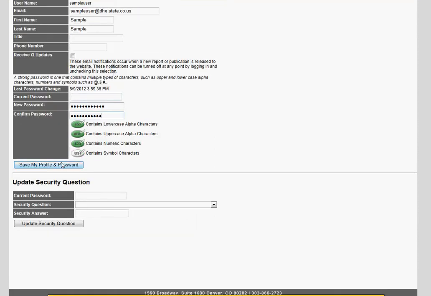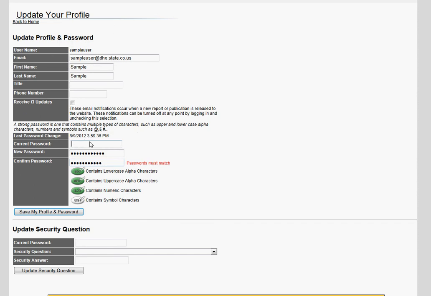If I tried to save this right now, it's going to give me an error and say that my current password is blank, and as you can see I didn't type them in the same password, so it's telling me these don't match. So enter your current password and then a new password meeting as many criteria as possible, and enter that same new password again before you save.